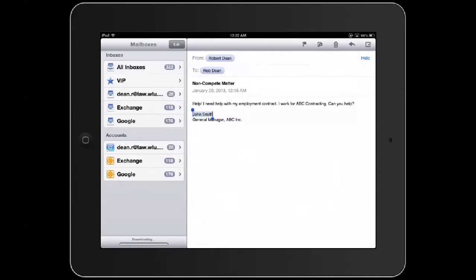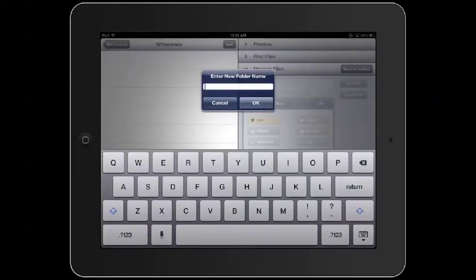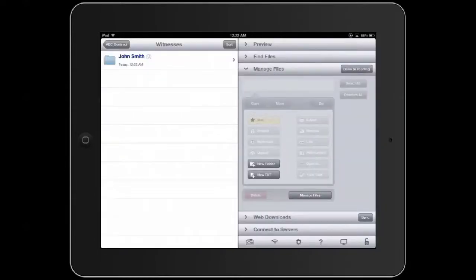I return to the email to get the name of our client. He's our first witness. And I'll create a subfolder for our client, John Smith, and I'll add new witnesses as they arise over the course of the representation.